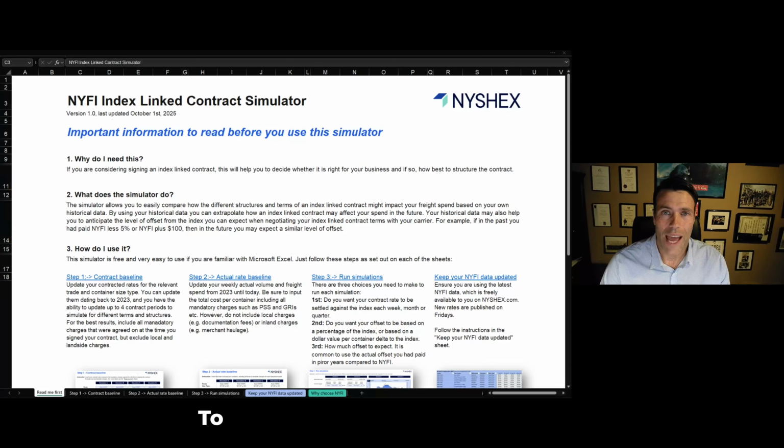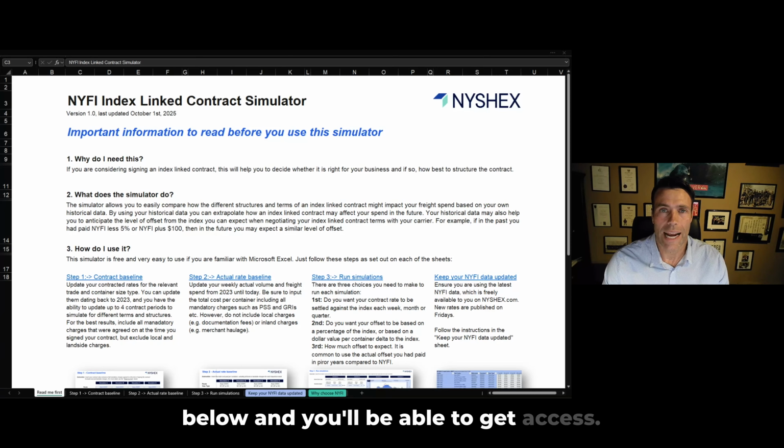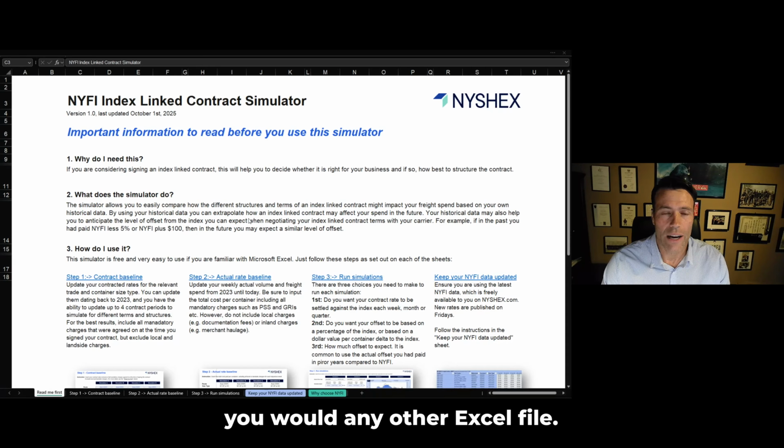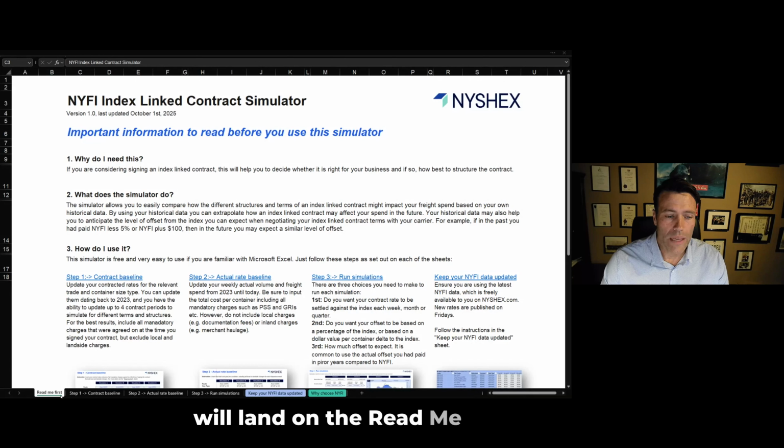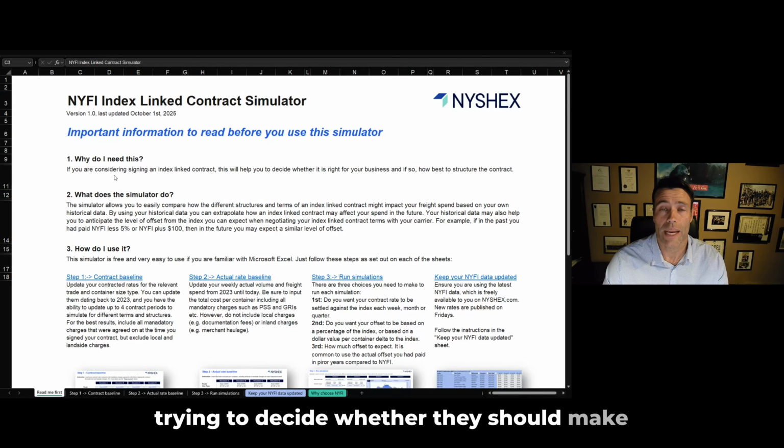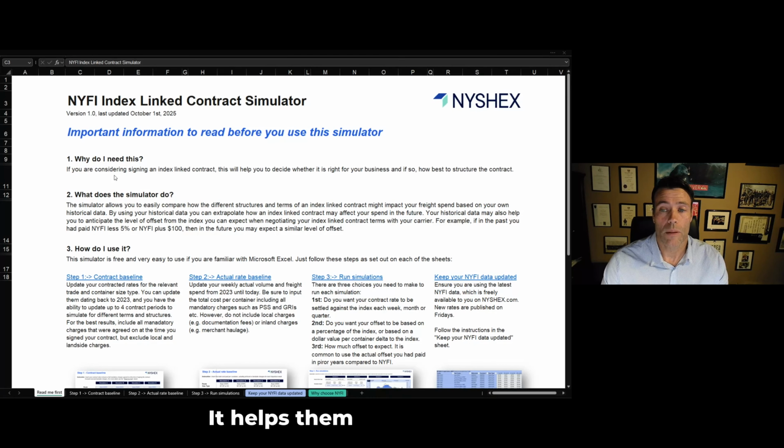Let's dive in. To access our index-linked contract simulator, just click on the link down below and you'll be able to get access. It's all free and you can use it however you would any other Excel file. When you first download the file, you will land on the Read Me First sheet. And this Read Me First has some information about how you will use the simulator. This is designed to help folks who are trying to decide whether they should make an index-linked contract. It helps them make that decision.